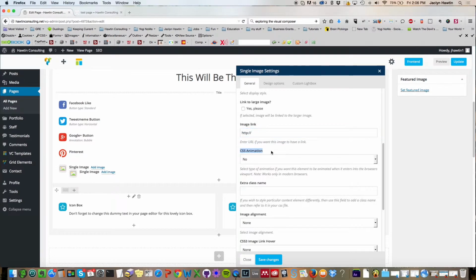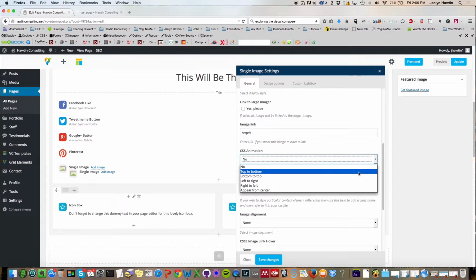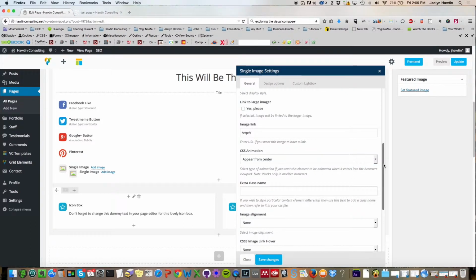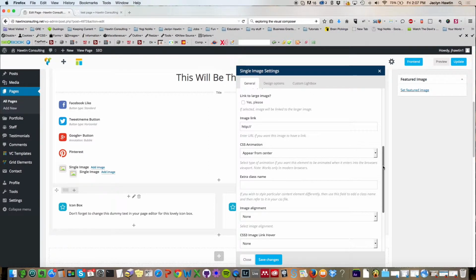So CSS animation just means that there's an effect. So if you do top to bottom, the image is going to come in from the top of the screen and sink down. I usually will do up here from the center. I think that looks a little bit more classy. This is a good option to use if you're trying to draw people's attention to a particular part of the page where maybe you have a link that is getting someone to buy something, or getting someone to take a particular type of action, maybe submit their email address somewhere or click on something.